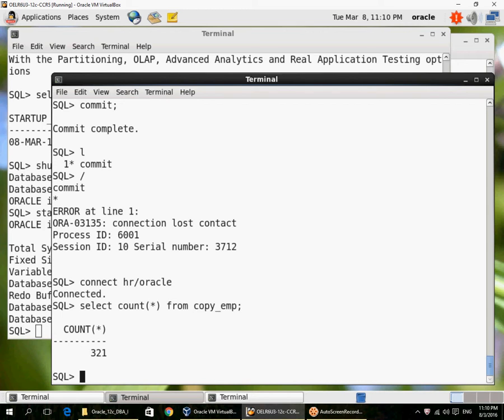So shutdown immediate returns the database to a consistent state without transactions which are not committed. Shutdown transactional sets the database to a consistent state after the user explicitly issues a commit or a rollback.